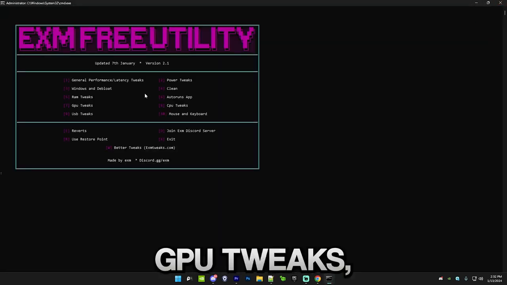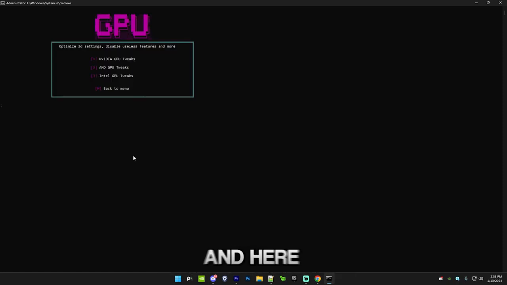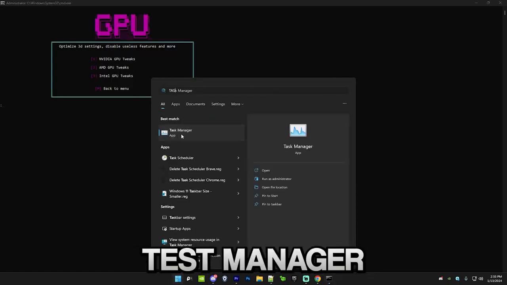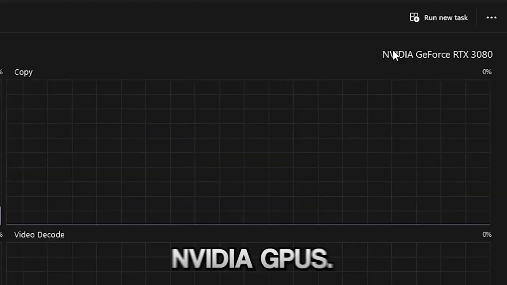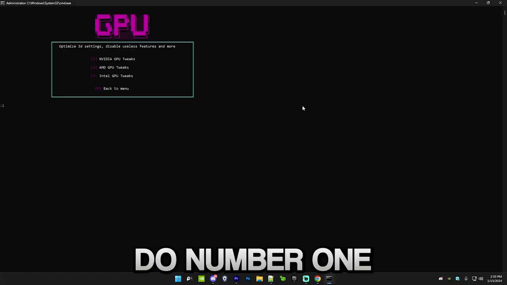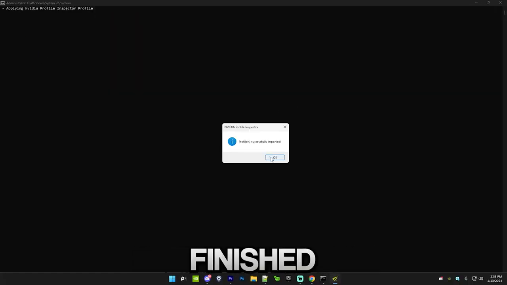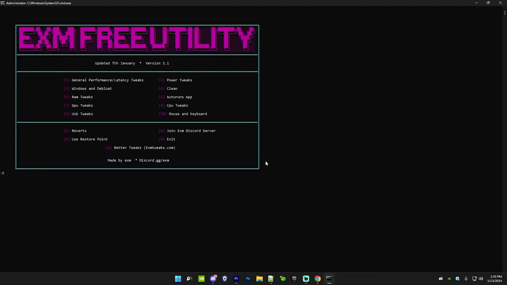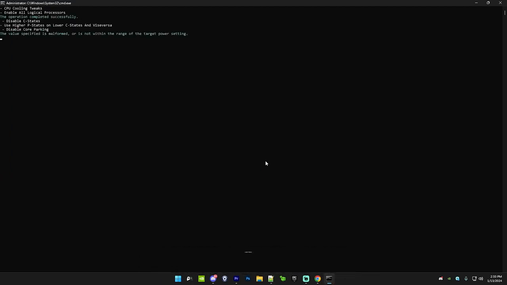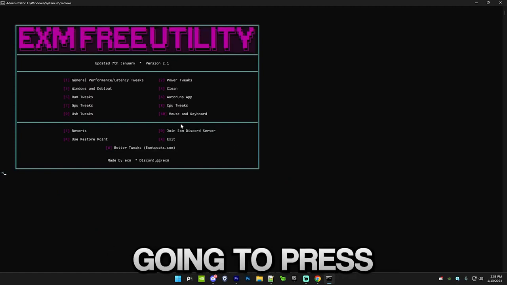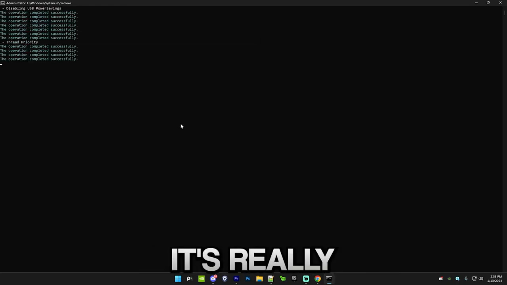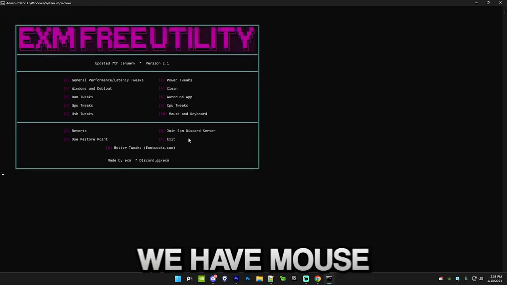After that we have GPU tweaks, so press 7, enter. And here you can select whichever GPU you have. If you don't know what GPU you have, go to Task Manager, Performance, and here GPU. You can see I have an NVIDIA GPU, so I'm just going to do number 1. I'm gonna skip to when it's finished. Press no, so after that we have CPU tweaks, so just press 8. And then we have USB tweaks. Most of these are pretty self-explanatory, so I'm just gonna press 9, enter. It's really simple. And then we have mouse and keyboards.